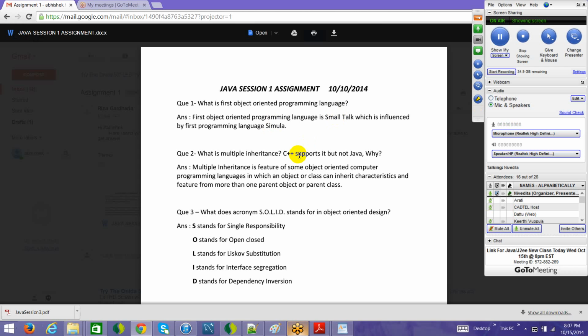Now, what is multiple inheritance? So multiple inheritance, first of all, Java supports only single inheritance. What that means is that everything works only in one hierarchy.